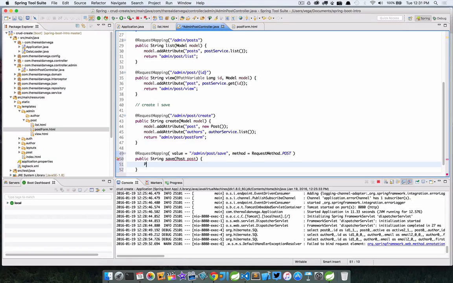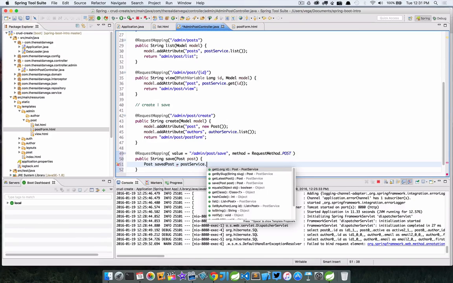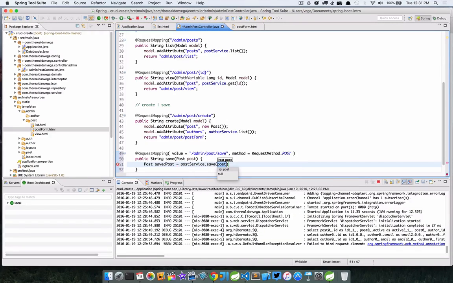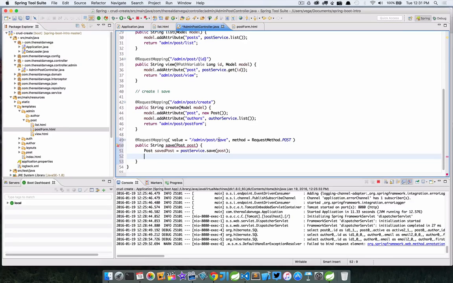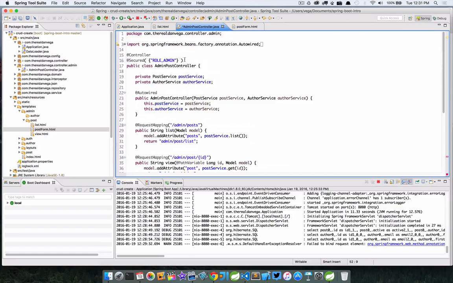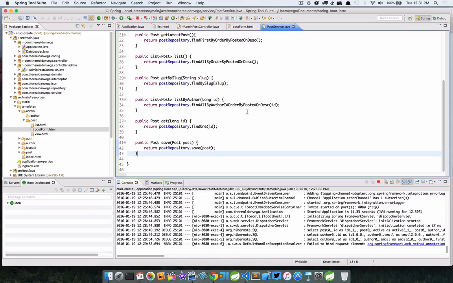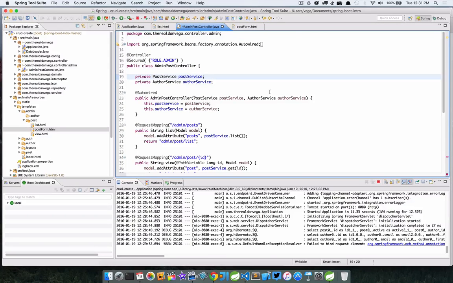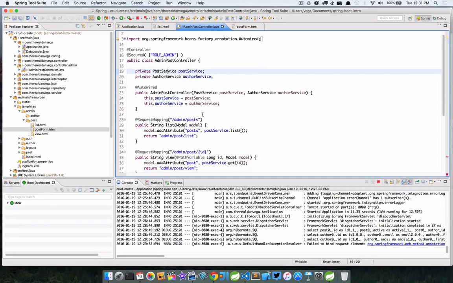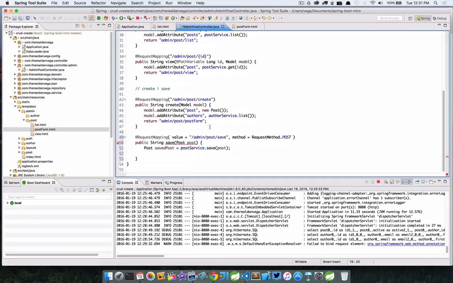So that looks good. So now we need a save method, and it's going to take a post, and we're going to call our post service dot save post. And the nice thing about that is that save is built into the repository already. I just created a simple method here in our post service that calls the post repository.save. So, you know, those basic functions are already taken care of for us. So we don't really have to do anything there.